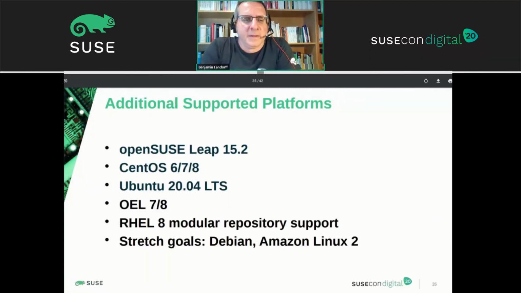Again, we added additional supported platforms. So obviously openSUSE Leap 15.2, CentOS 6, 7, 8, Ubuntu 20.04 LTS, Oracle Enterprise Linux 7 and 8, and starting with 4.1, we are going to support modular repositories in Red Hat Enterprise Linux 8. As stretch goals, we're looking into Debian and Amazon Linux too. But I don't have any indication as of yet whether we're going to actually make that stretch goal.